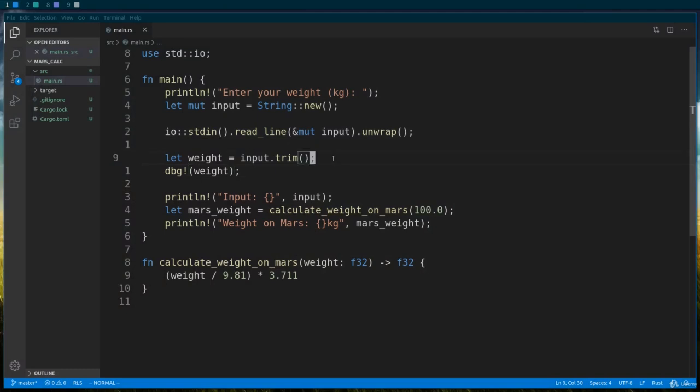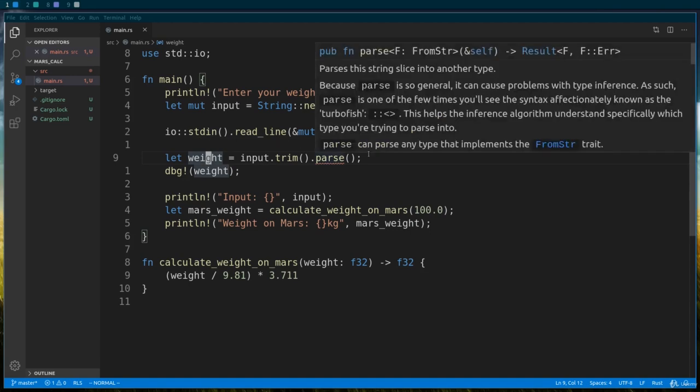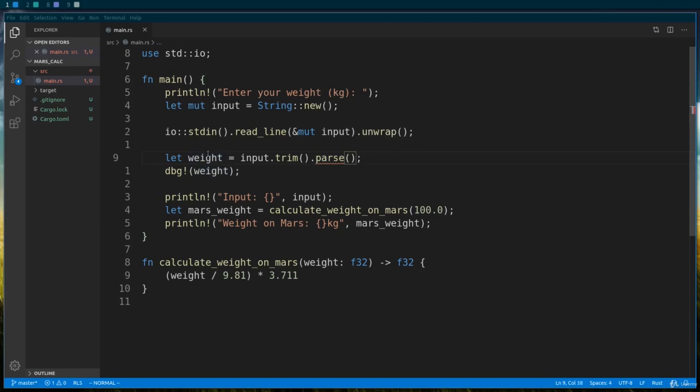Rust has this cool function called parse. So we can just call parse on the string and it will parse it into the type that we want. Here we will see the power of the compiler once again. The parse function will parse the string into the type that we are expecting to assign to the variable. So the compiler will look at the type of our weight variable, and then it will call the correct parse function that will parse the string into this type.